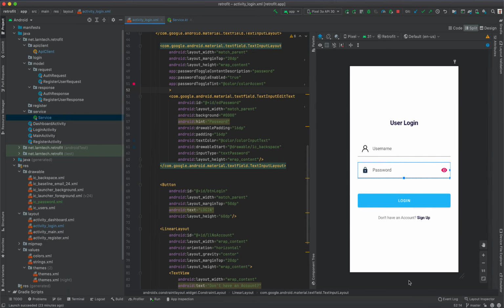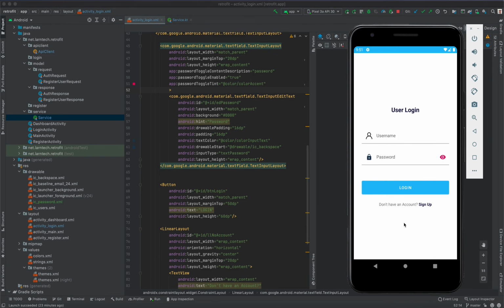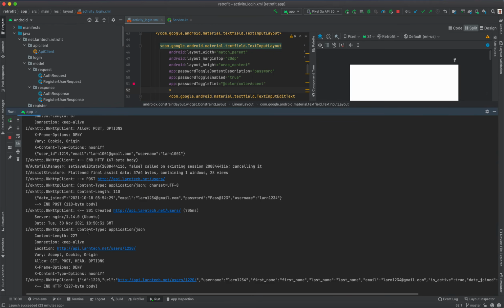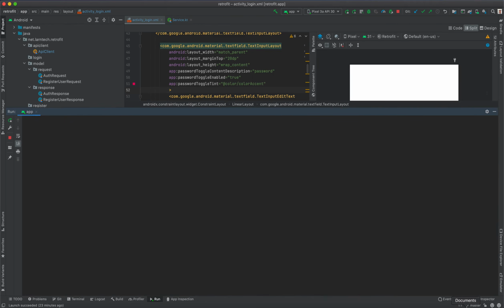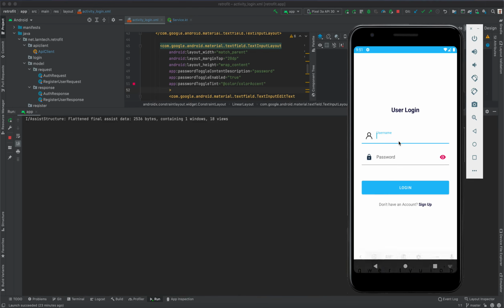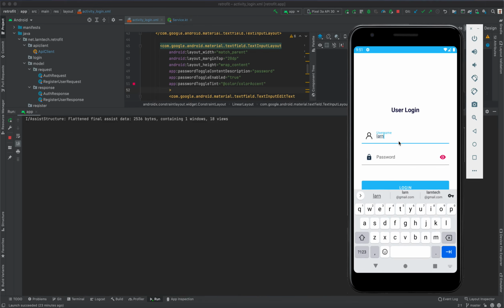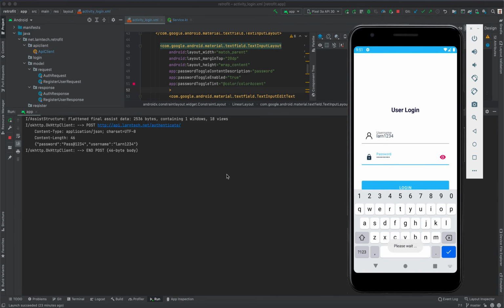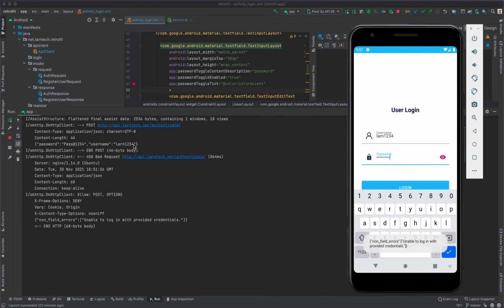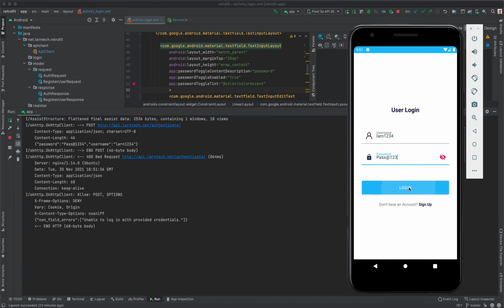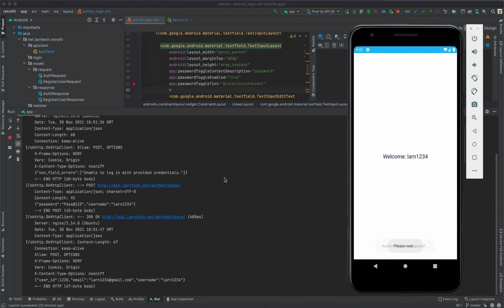So now what we want to do is to log in that user. So let's clear the console and see what happens when we log in the user. So I can have learn1234 and then pass@123, and then, so, unable to log in. Okay, let's see, pass@123. That was a successful login.